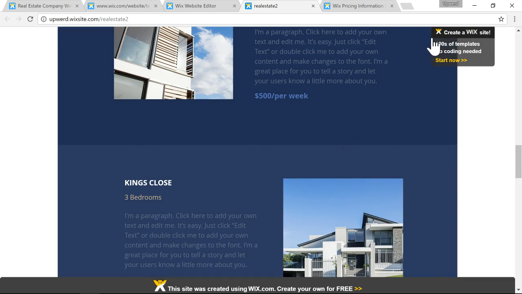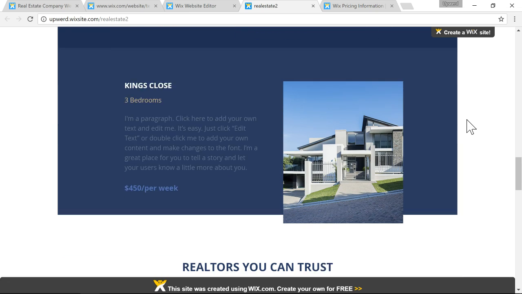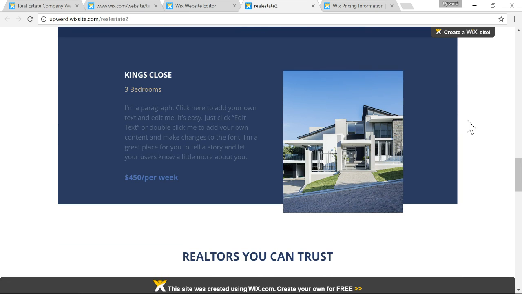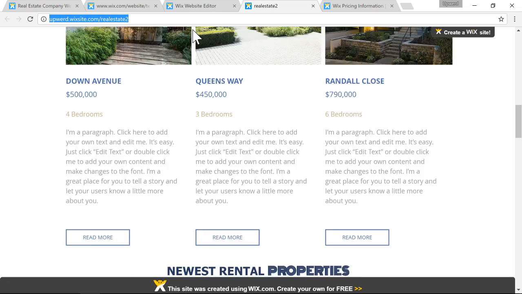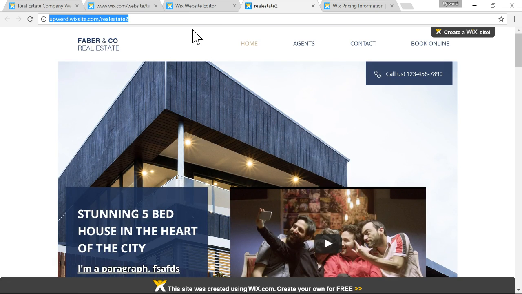And as you can see here in the upper right, this is the branding that they were talking about. So this is the free plan, and I think even for the cheapest premium plan, which is $5 a month, I believe it still has this branding, but you can change the domain to your own domain. So that's how you create a real estate website with Wix.